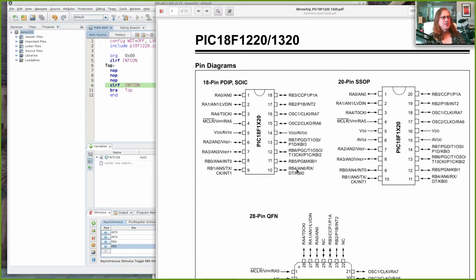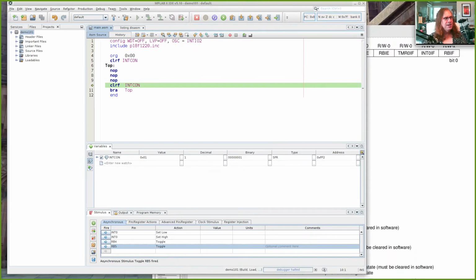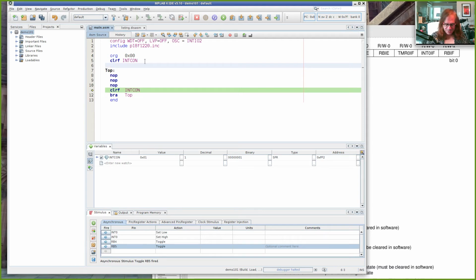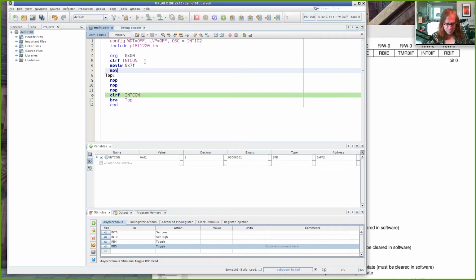So the difference here, RB4 is also an analog input, AN6. And the default function of our input pins is to be analog. And the way we stop them from being analog, we make them digital, is we set up that ADCON register. And so all that's missing up here is our favorite piece of code. Put a 7F into W. And then move that into ADCON 1.